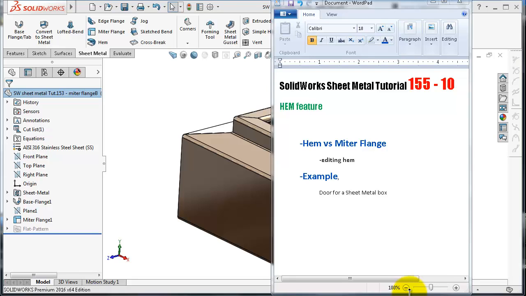Welcome to tutorial number 155. In this tutorial, we will continue talking about the hem and see how to edit and compare it with the miter flange and see the differences. At the end, we will make an example using the hem.